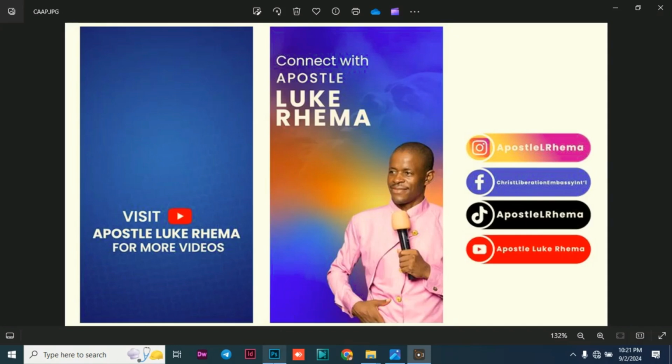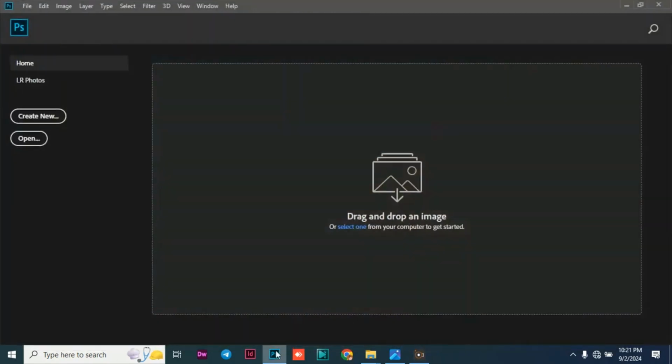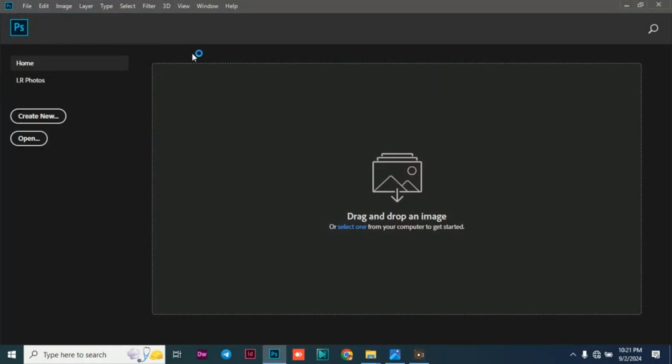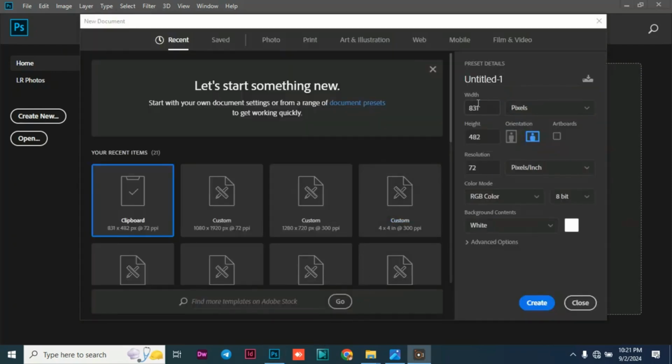Now we want to go to Photoshop. In Photoshop, I want you to go to File, then New. Then you can change the size to be 1080 by 1920. Remember, we are dealing with the aspect ratio of 9:16 of the Facebook reel, and therefore you need to set up these sizes in this manner so that it can appear in a vertical manner. So we click create.